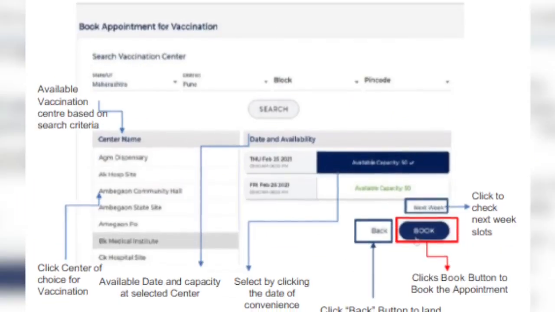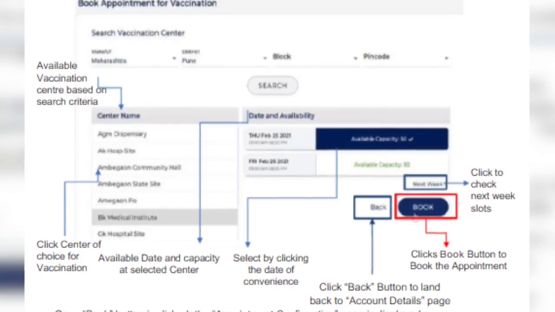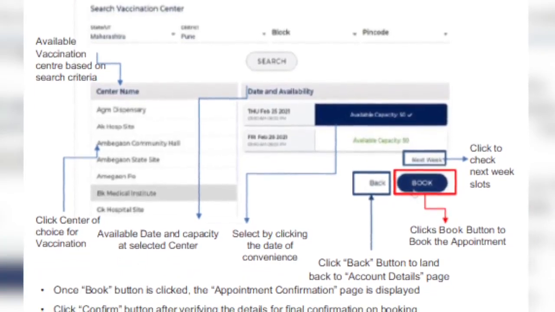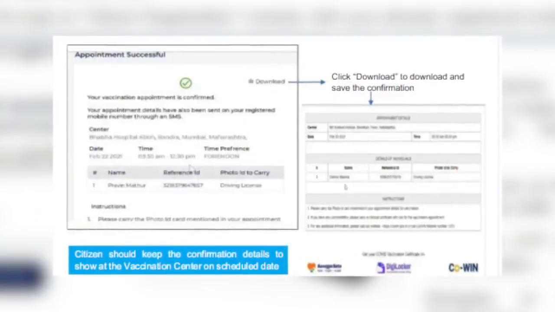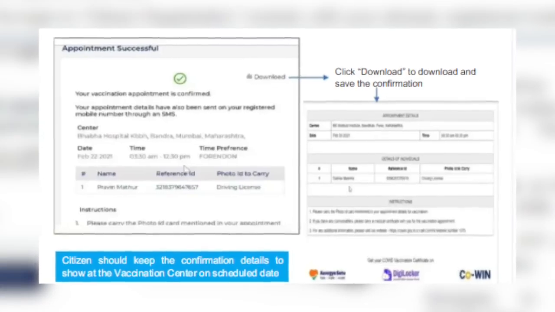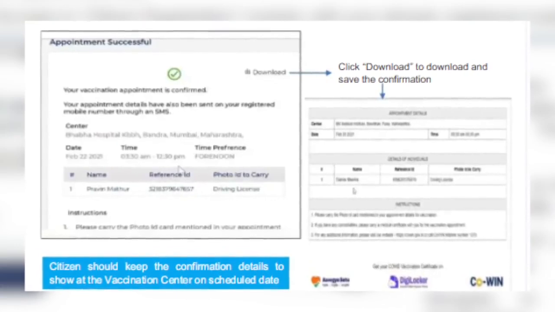The page will display the date available and the capacity. You can then book a slot, or you can click on the next week button to check availability for a later stage. Once the book button is clicked, the appointment confirmation page is then displayed. Then you must click the confirm button after checking all your details to save your booking.